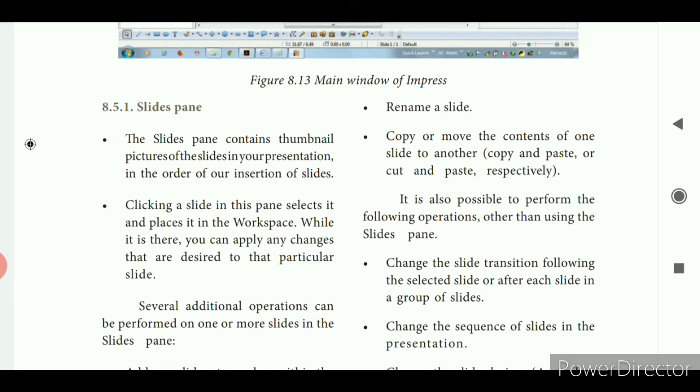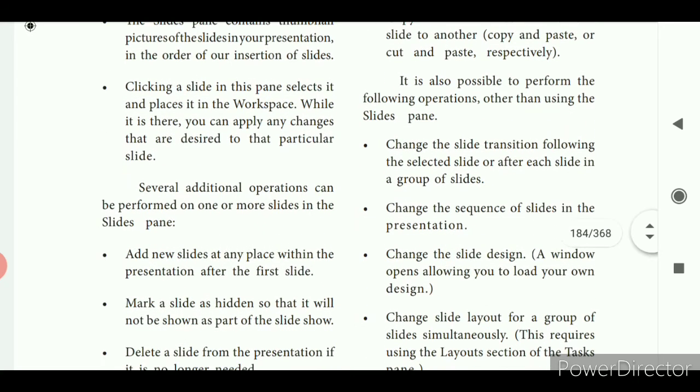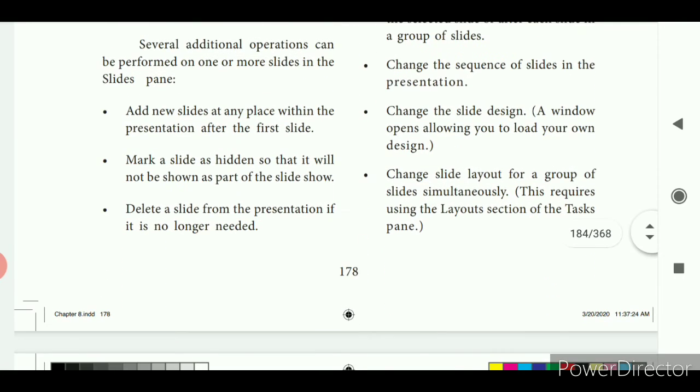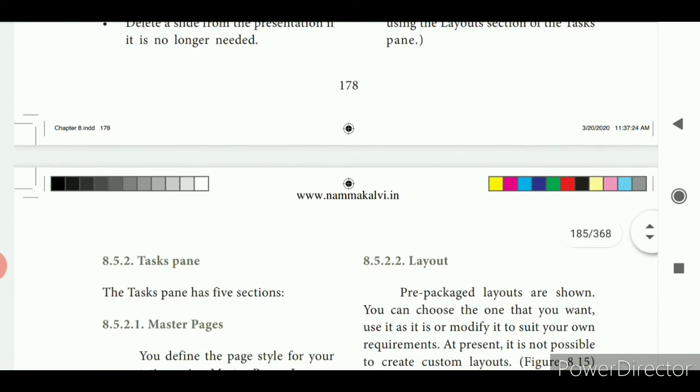Then change the sequence of slides. Sequence of slides means the order of slides. So first slide, then after that instead of the second slide you can show the fifth slide, then the seventh slide, something like that. Then change the slide design: a window opens allowing you to load your own design. Then change the slide layouts for a group of slides simultaneously. Slide layouts means the template of the slide, which you can change.